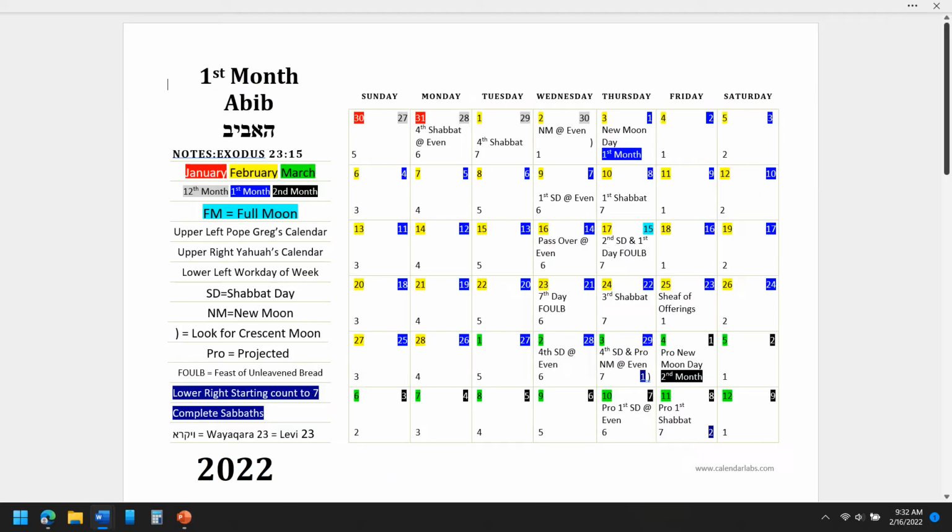All right, if you have the calendar from the previous month, look to your left on this side over here. You see I have, lower right, start counting to 7 complete Sabbaths. On this calendar, what we started counting from was the week after the Feast of Unleavened Bread. We counted that complete week, and you see a number 1. So that's the first week right there.